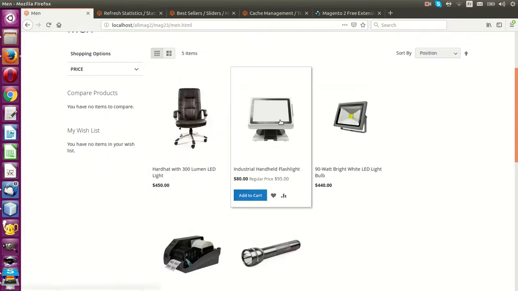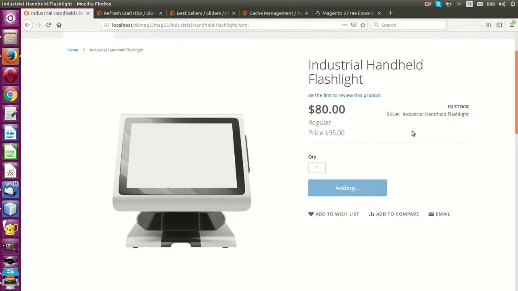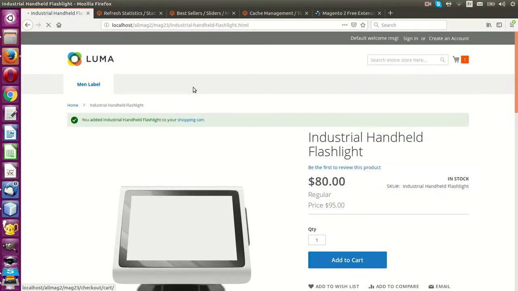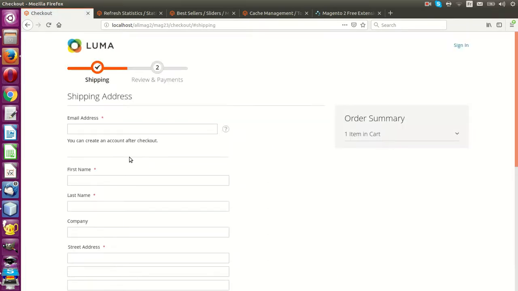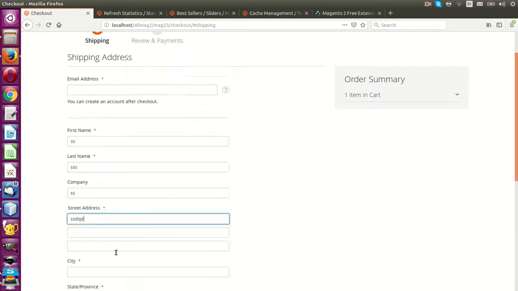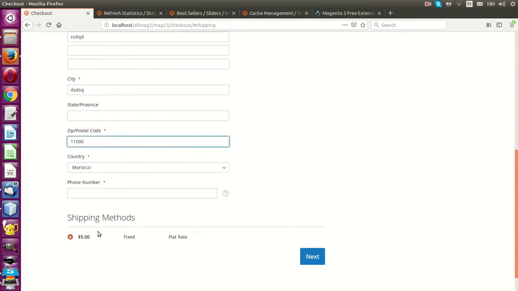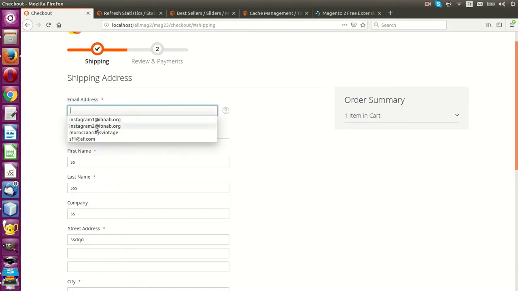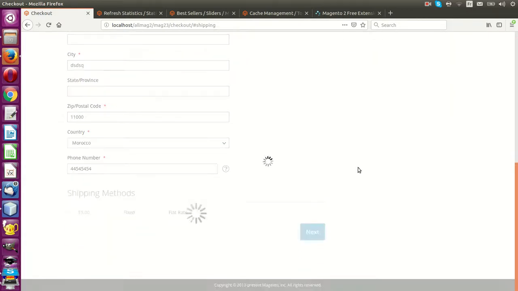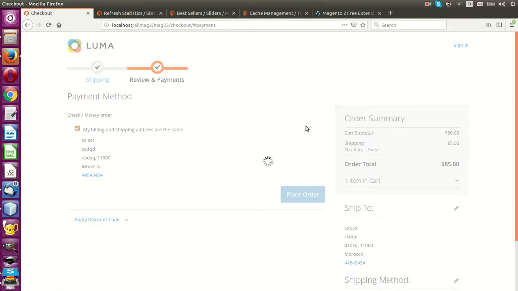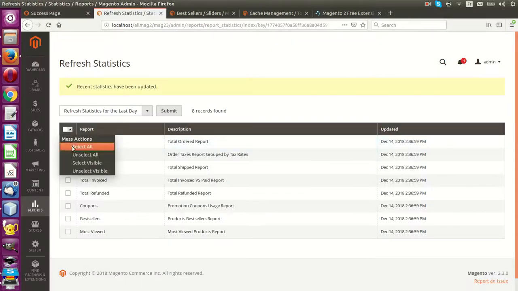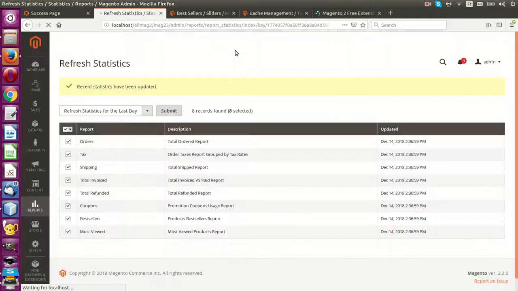it's easy. I will create a new order. Okay, process checkout. Quickly, to show just the results. Okay, go to next, place order. It's nice. You can now refresh, or create a cron to refresh automatically.